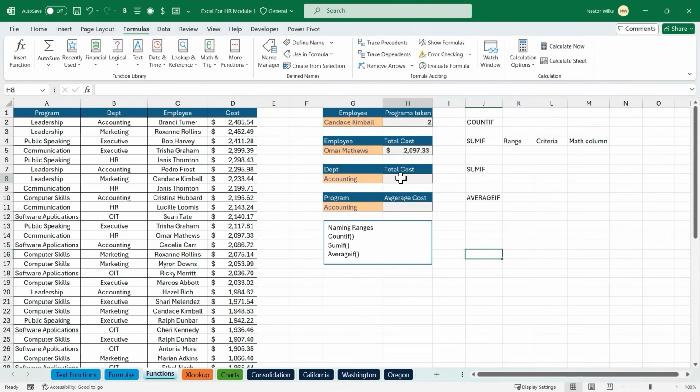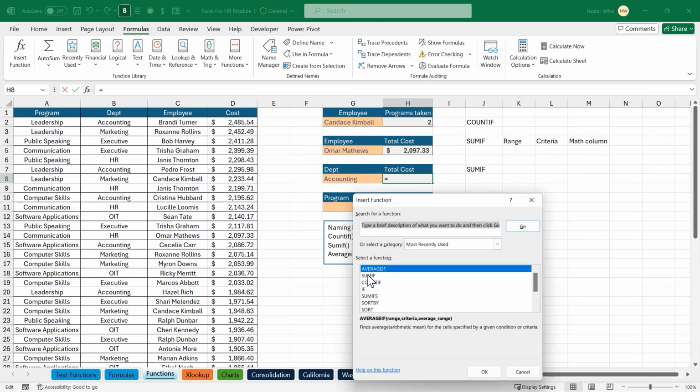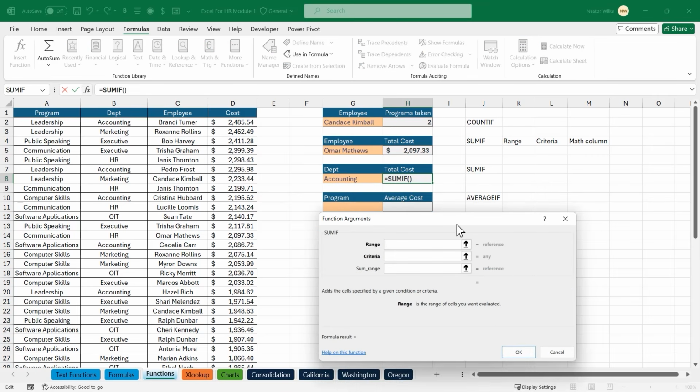Let's go ahead and grab the total cost for training programs with the accounting department. And then we'll go ahead and take a look at the average cost per program. So I'll go ahead and change this. Actually, it should be average cost. So let's use the Sumif function to summarize the total amount spent on training for the accounting department. So I'll go ahead and insert my function here again. Here's my Sumif. I'll press OK.